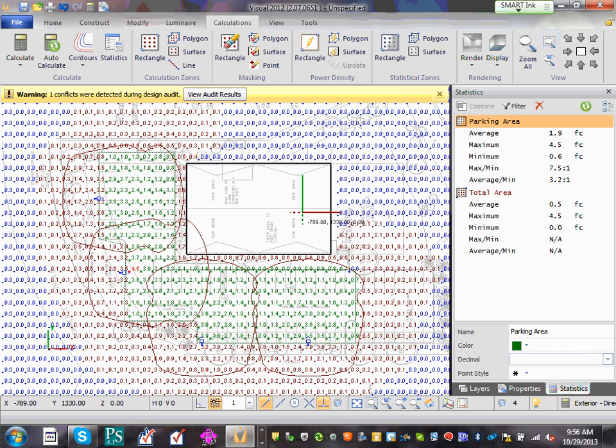Any comments, guys? Any questions? Can you adjust that statistical area, like make it bigger? You'd have to delete it and do it all over. Okay.